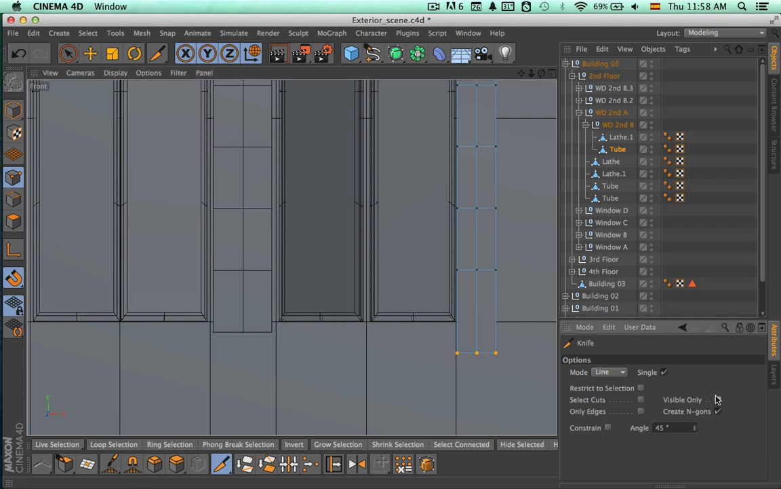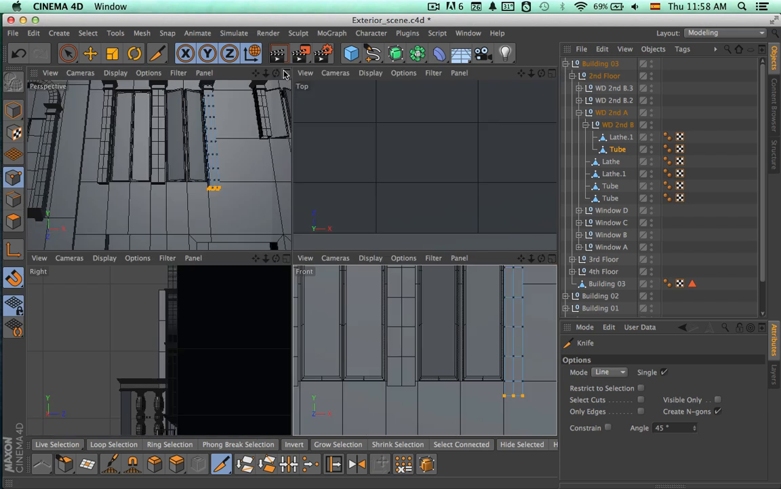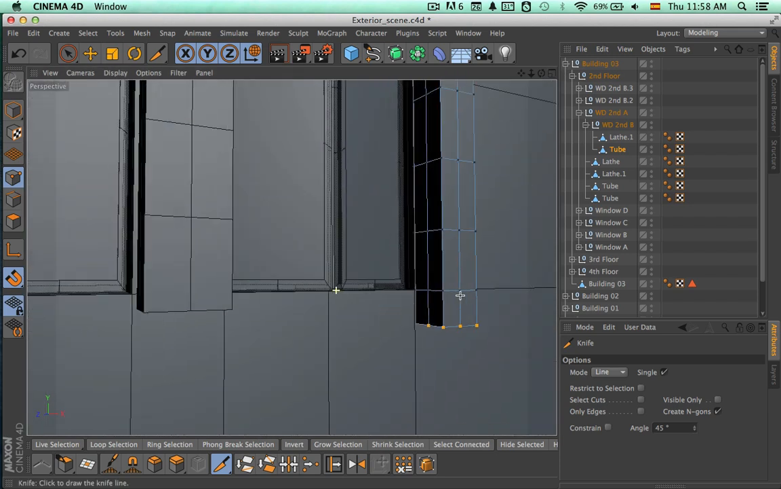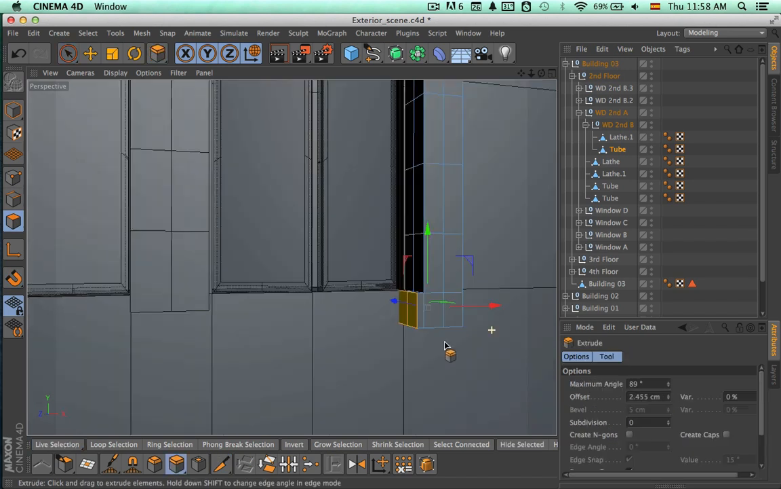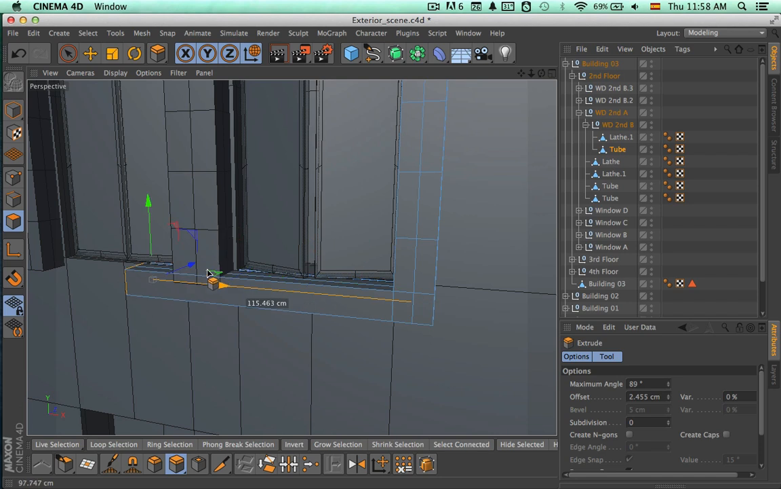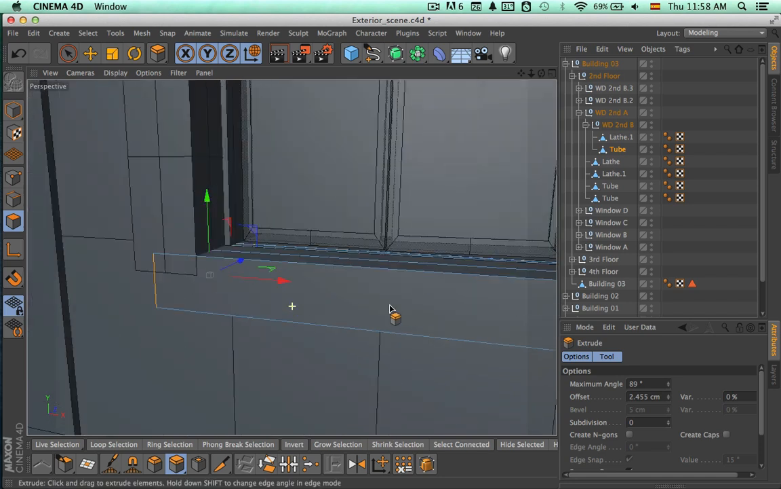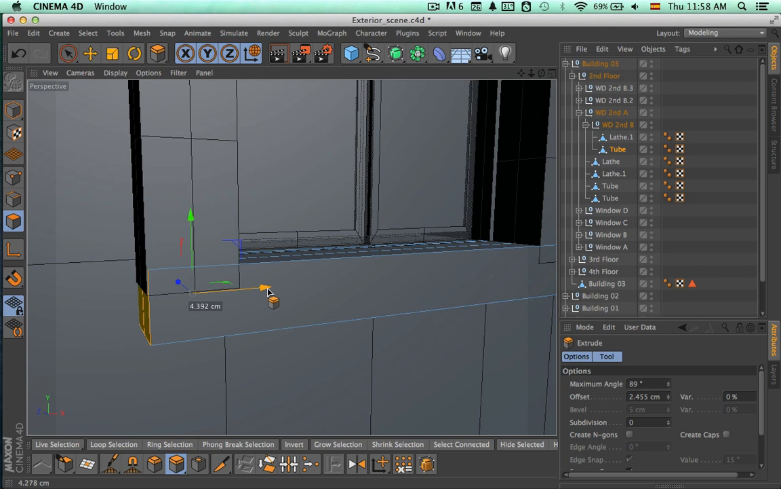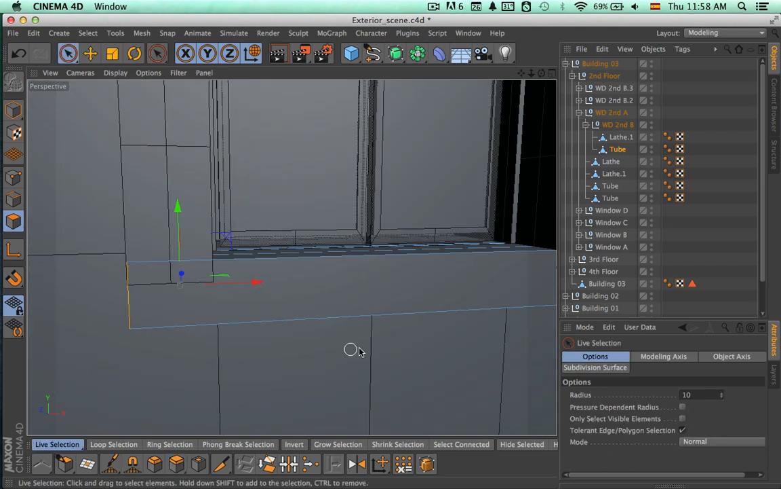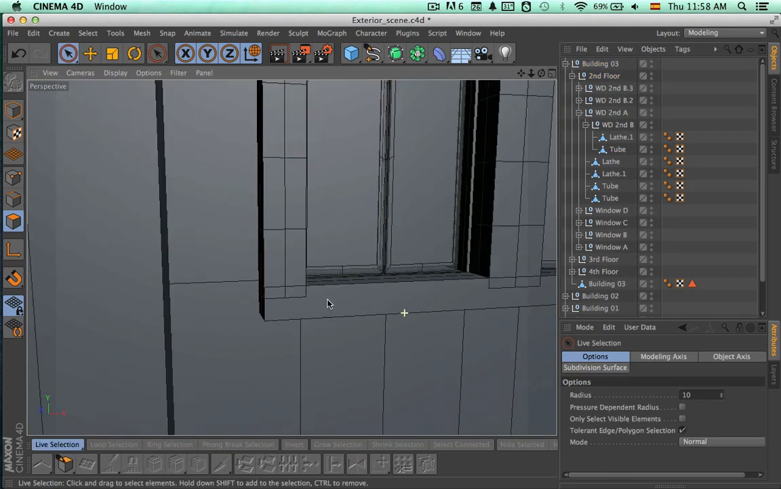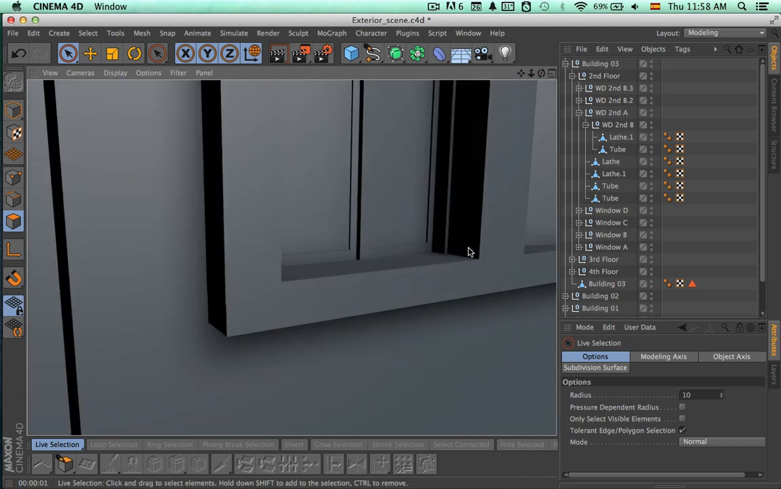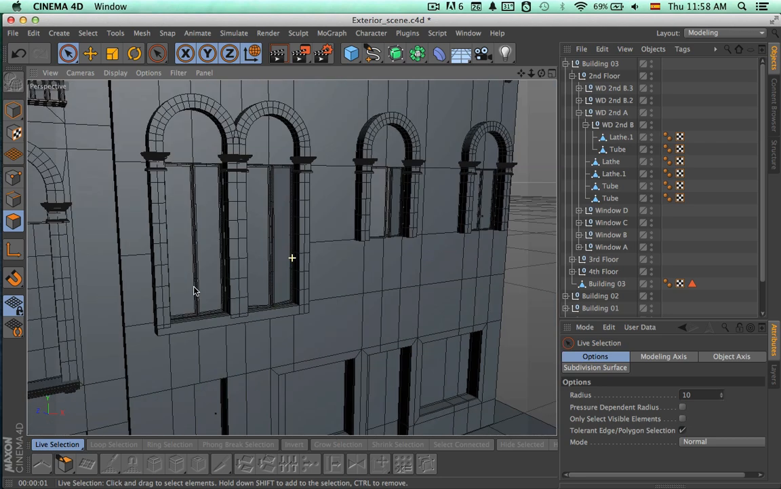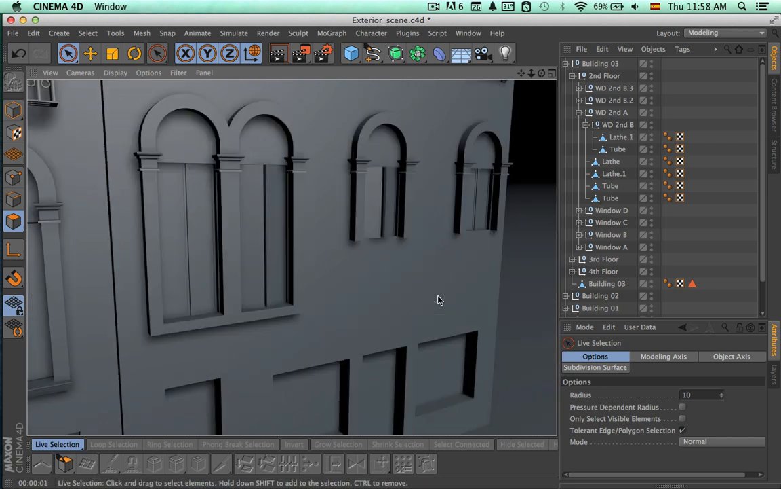Okay. So using the knife tool, we're going to cut them. Make sure that you cut all of the polygons. Now we're going to take those polygons and just move them to the left. Like that. Okay, so now these arches are a little bit different than the ones on the third floor.